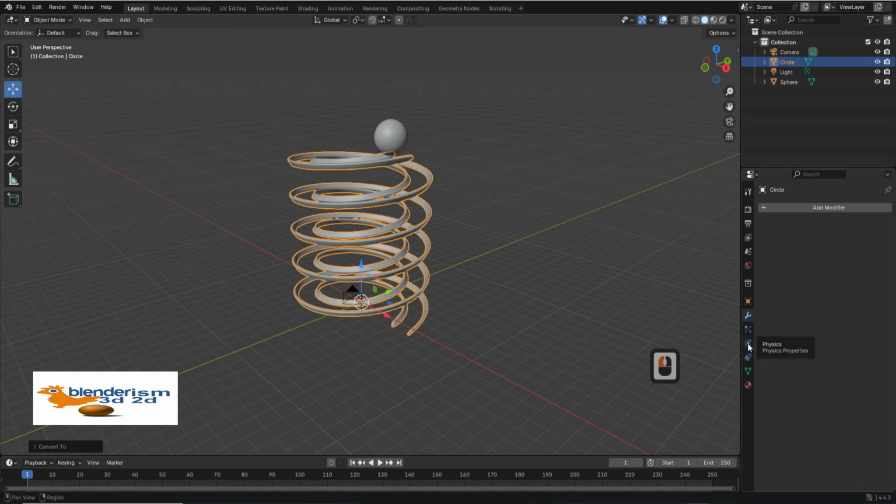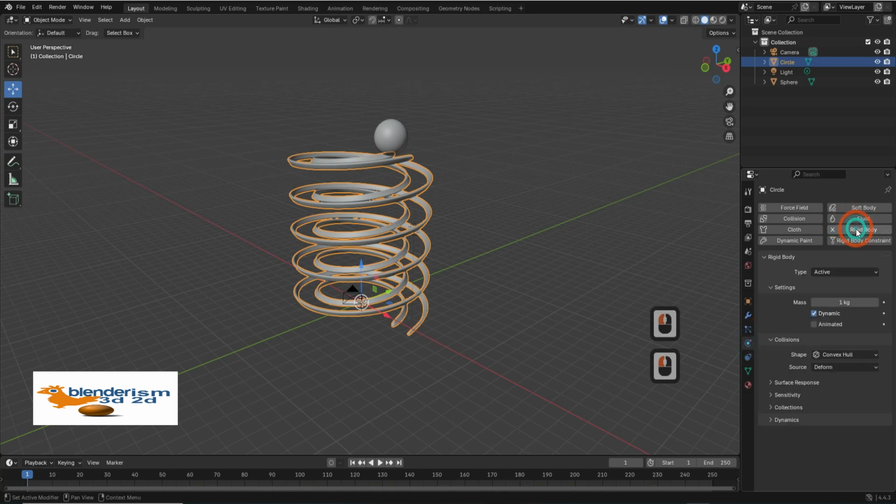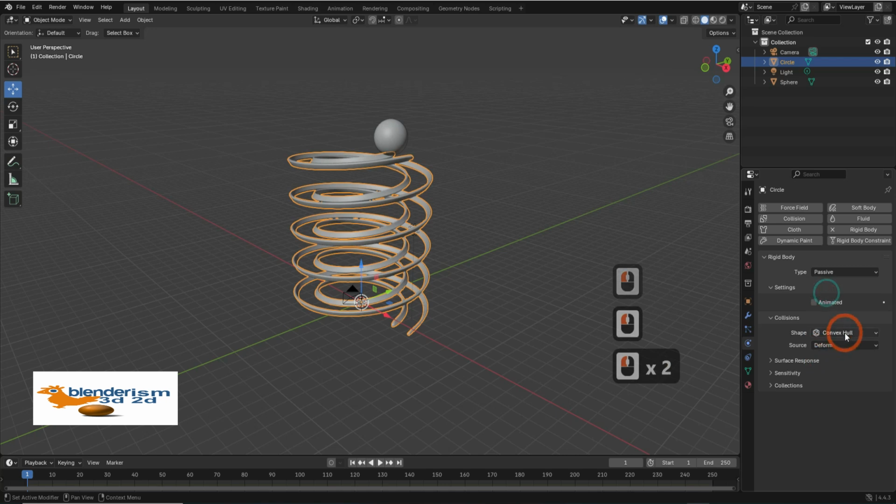With the spiral selected, go to the Physics Properties tab and enable Rigid Body. Change its type to Passive so it stays stationary, and set the collision shape to Mesh for accurate collision detection.